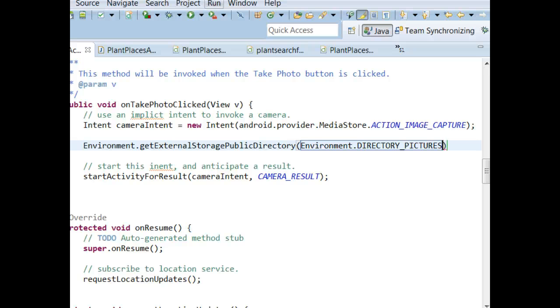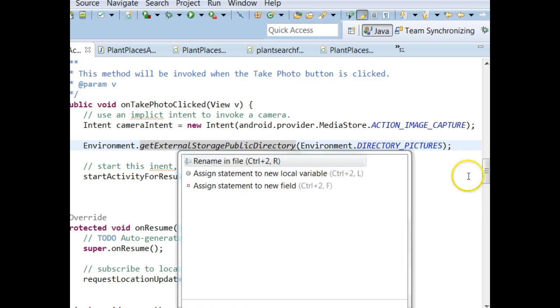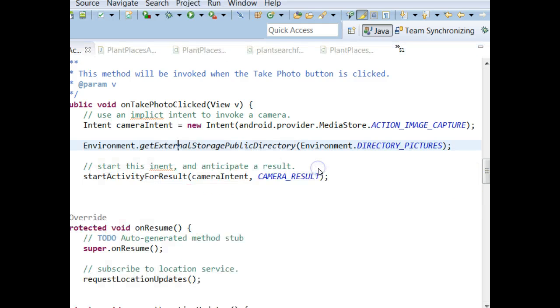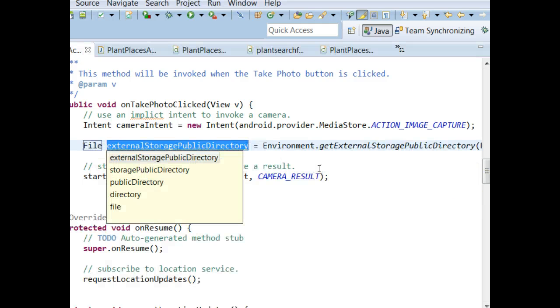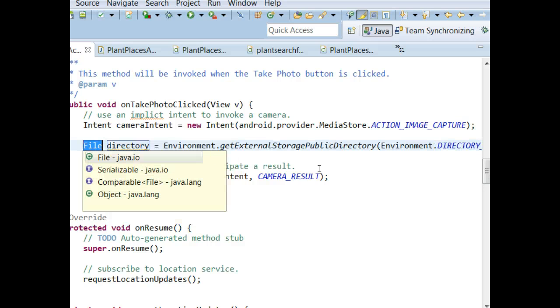Trust me, you don't want to specify a full path. You want to use a more flexible approach like this, because you don't know if the user has something special set up or an SD card installed. This is a much safer approach. Okay? Now we're not done just yet. I'm going to put a semicolon here, and I'm going to Control 1, and I'm going to say assign statement to new local variable.